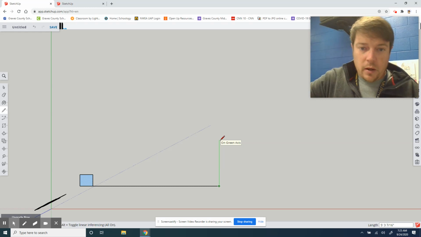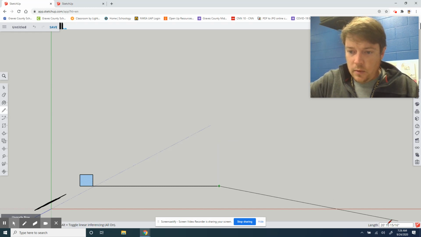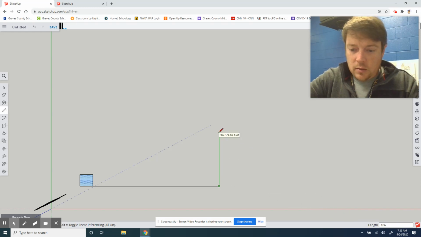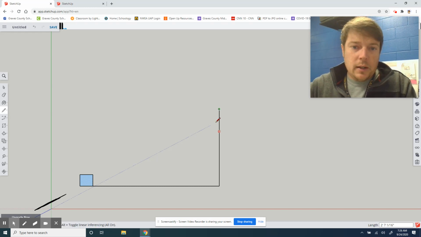So I'm going up this time. I'm on the green axis, which is totally vertical. I'm going to go up 106. And you can see down here, this is where whatever I'm typing in is going to show up. Okay, I've got to keep it in this direction, but I'm going to type in 106. And I'm going to hit apostrophe, or not apostrophe, I'm sorry, apostrophe would be feet, and then quotation marks would be inches. So I hit enter, and it draws that length.